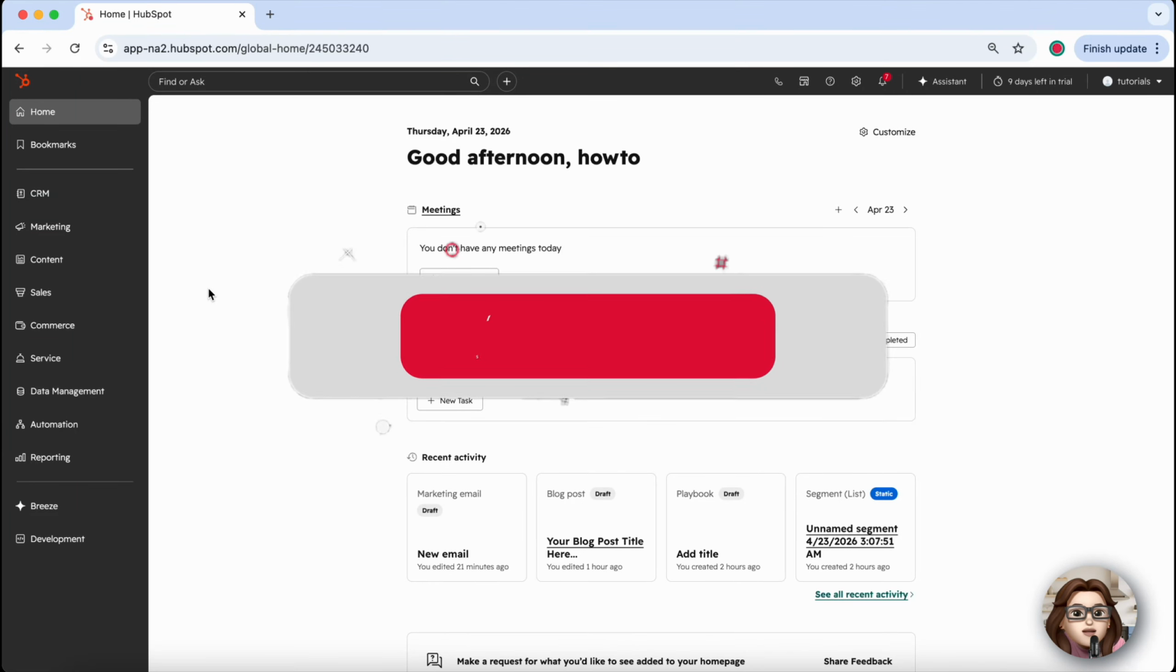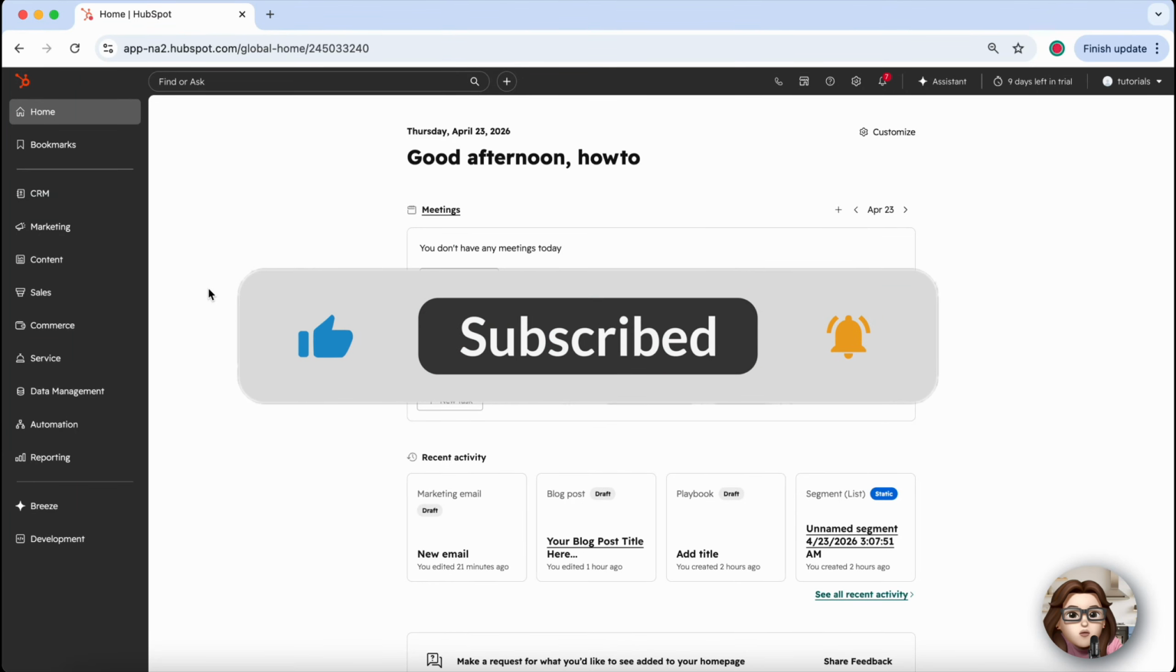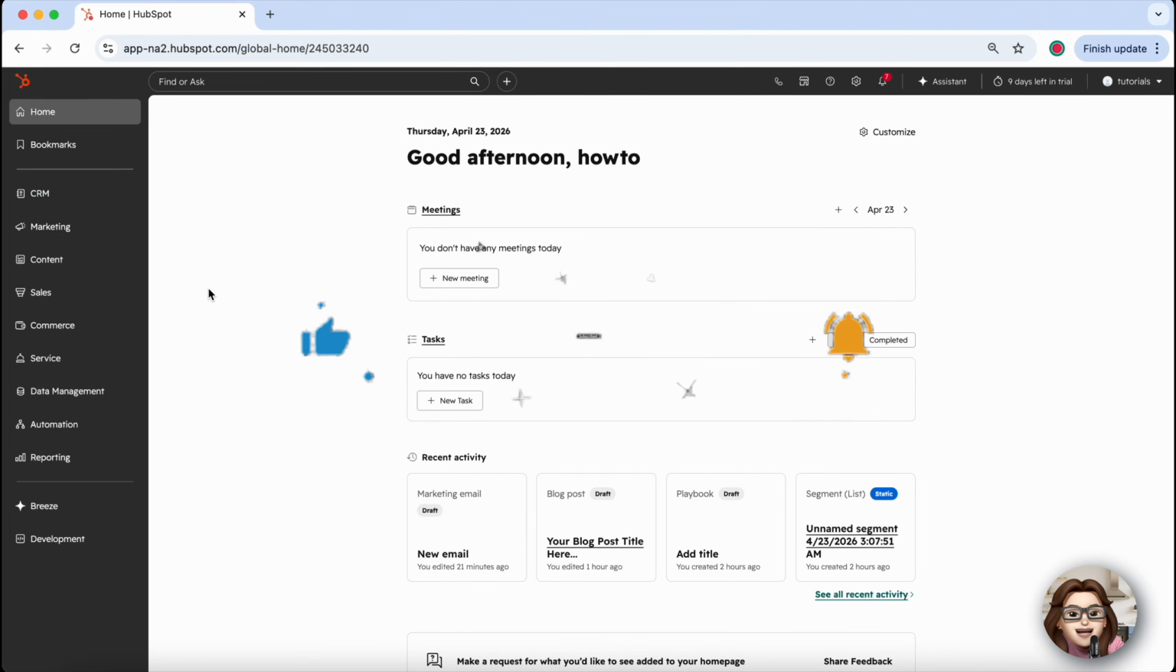In this tutorial, I am going to show you exactly how to use automation with forms in HubSpot so your forms don't just collect data, they actually work for you. Start by logging into your HubSpot dashboard and heading to the Forms tool.